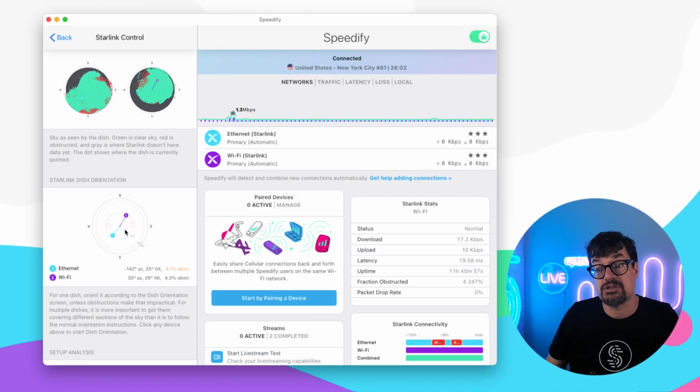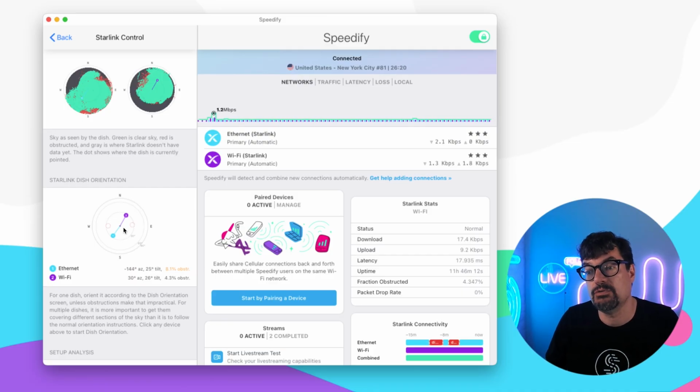Speaking of dish orientation, then we have this, which is oriented with north at the top, south at the bottom, and it shows which direction each of your Starlinks is pointed and how far it's tilted. So the longer the line is, the further out it is, the more tilted it is. So you can see my 2 dishes are pointed opposite directions, one to the northeast, one to the southwest, and they're each tilted 25, 26 degrees.